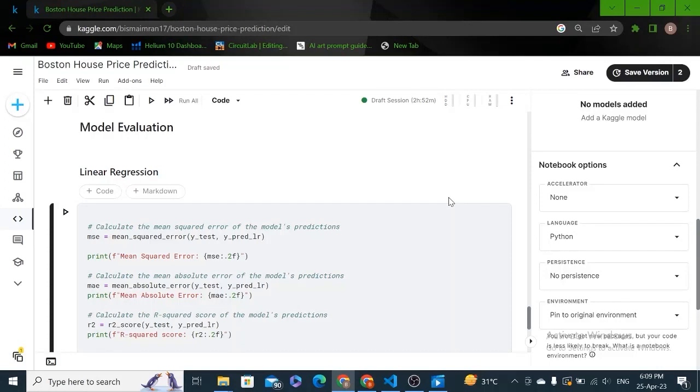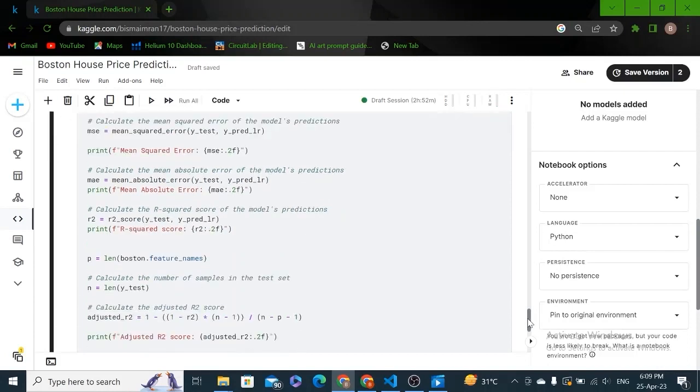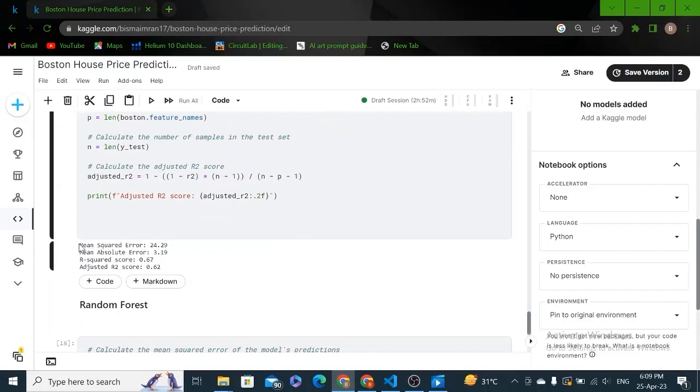After getting the predicted values from each model, we will then evaluate each and every model on some performance metrics. For that, I've used mean squared error, mean absolute error, R-square score, and adjusted R-square score. These are the metric values for linear regression. As you can see, the mean squared error is quite high, and the R-square score is not that good.